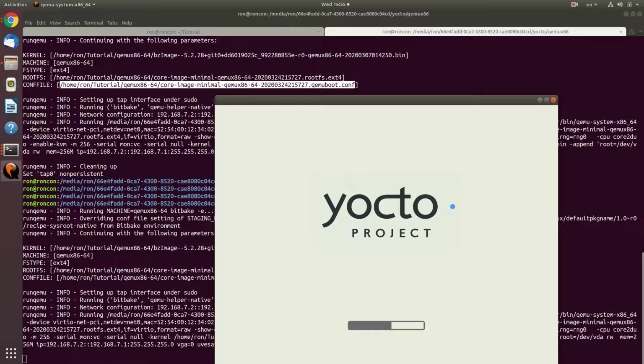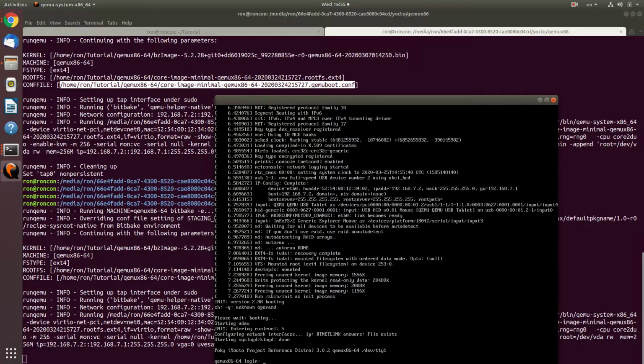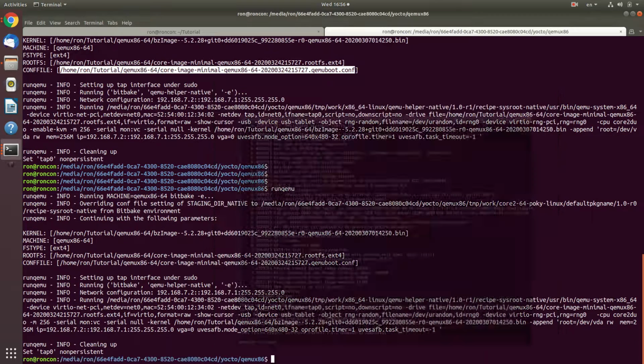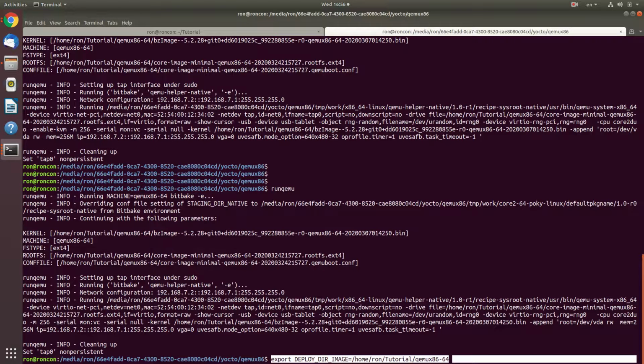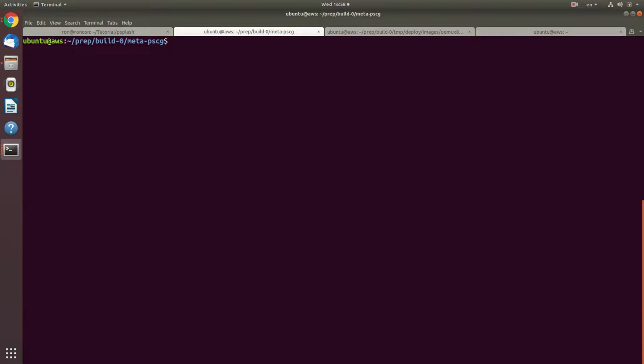So KVM is one of the most important optimization boosts when working with any virtual machine that can use KVM. So we can see that we overrode it by exporting the deploy dir image, which is good. Why? Because it means that we can now work on our instance on the cloud and then copy it and edit it for our needs. So let's see what we actually did here.